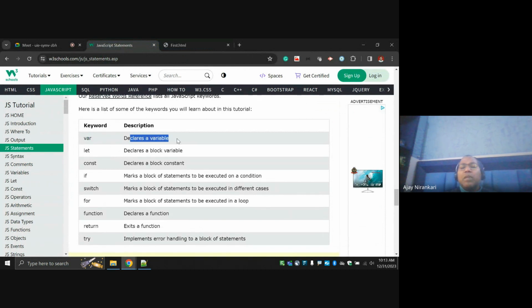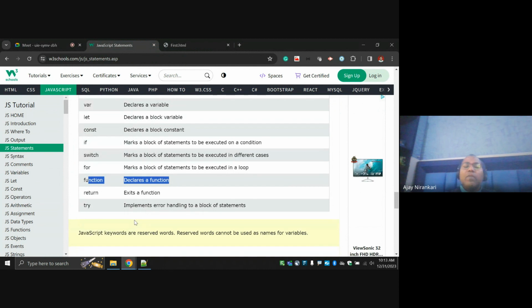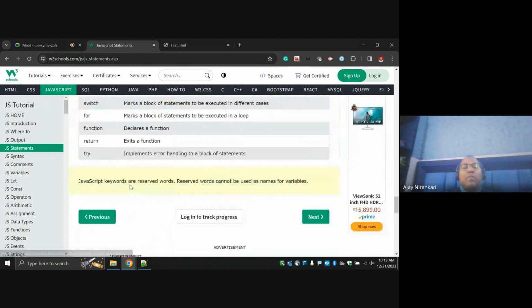Notice here they declare a variable and declare a block variable, so you have both options, and this is to declare a constant variable. Then if block, switch block, for loop. For a function, you use the function keyword, and if the function returns values then you can use return. Similarly there is try catch for exception handling. So notice almost all the things we covered in the Java language are the same here: try, return, function. Function is not a keyword in Java, but here function is a keyword. Switch, for, everything.